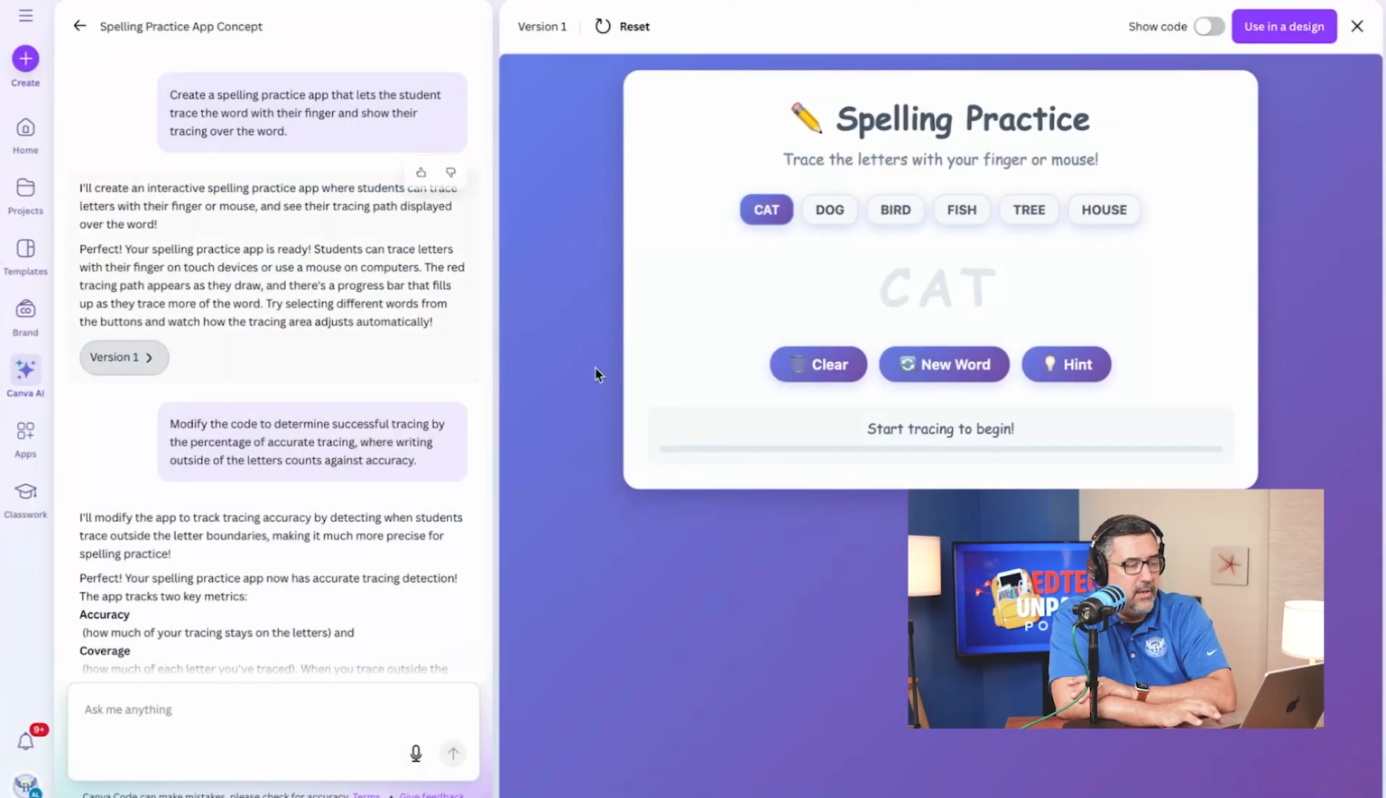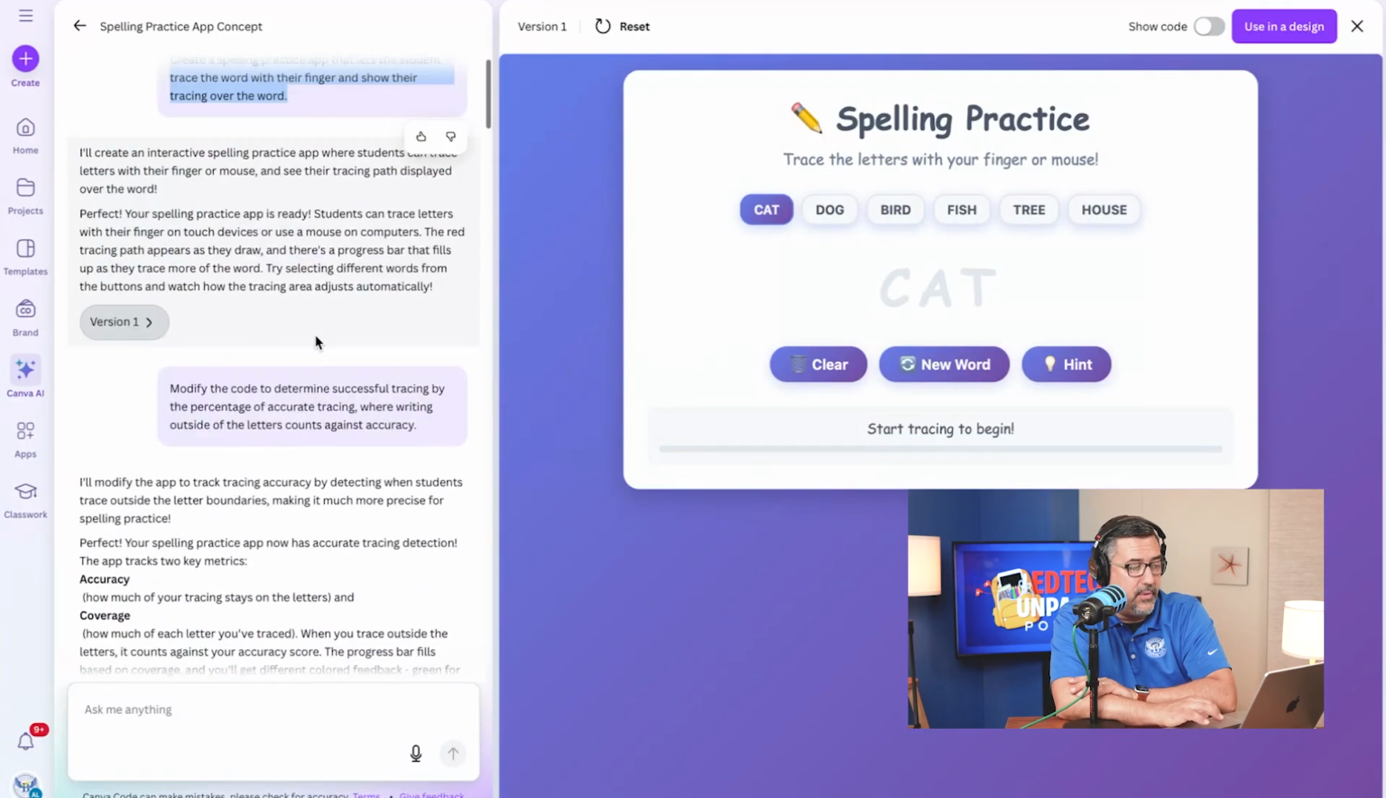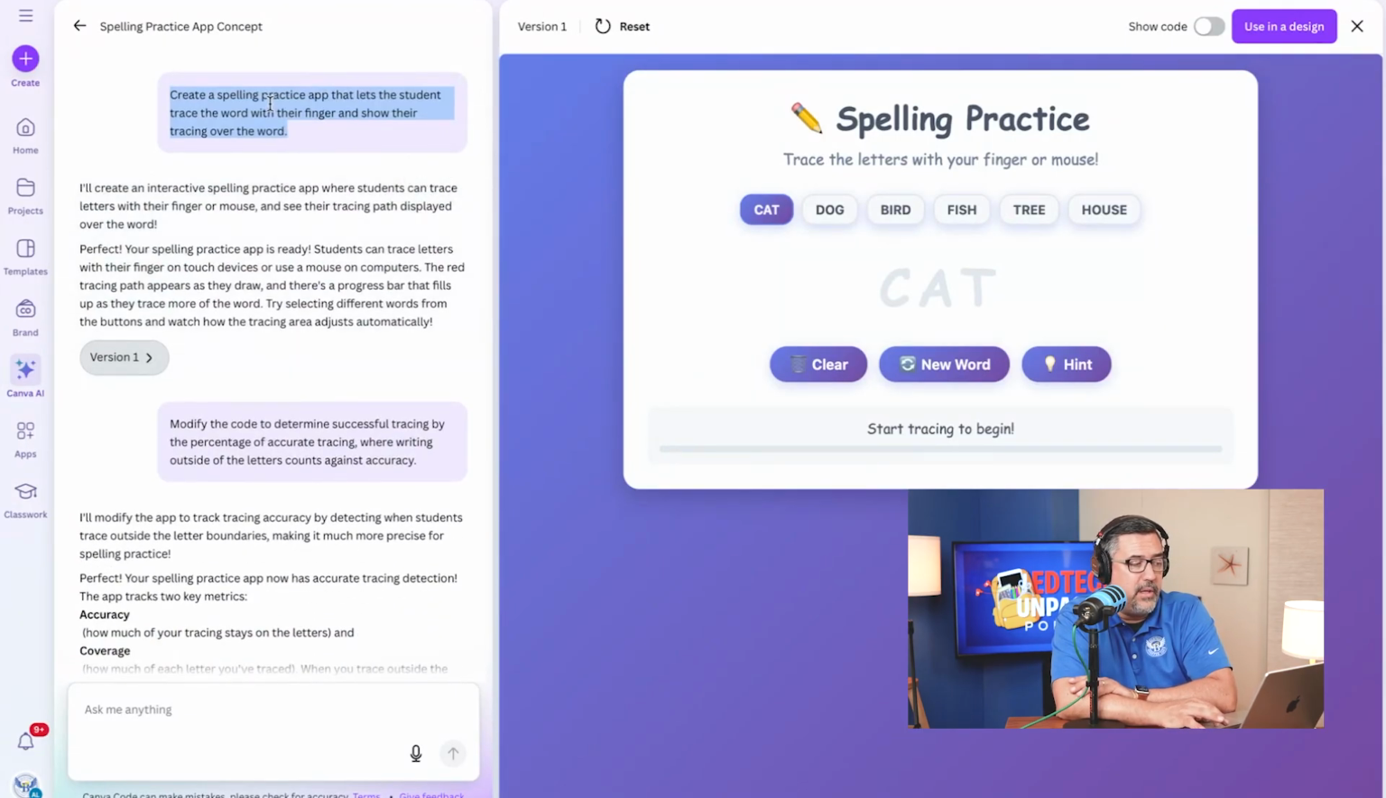So what you're looking at here is version 1. Okay. Very basic prompt. You can see, create a spelling practice app. So I thought for this one, Desmond, I would show the interface. So you can kind of see these iterations and how clean and simple this is. So all I said was create a spelling practice app that lets the student trace the word with their finger and show their tracing over the word. And so here's what it came up with. I didn't load any words, so it just gave me some sample words here.